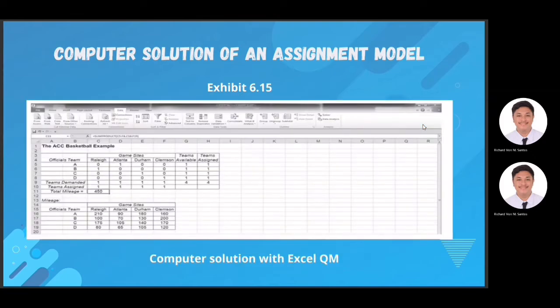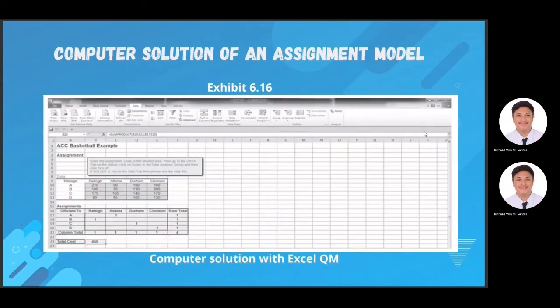Exhibit 6.15 shows another way of solving assignment problems, which is using Excel QM. Excel QM includes a spreadsheet macro especially for assignment problems. As you can see on the presentation, the top shows the solution to the PBA situation, and at the bottom is the distance in miles for each team of officials to each game location. Exhibit 6.16 also shows the solution of the PBA assignment of officials problem.